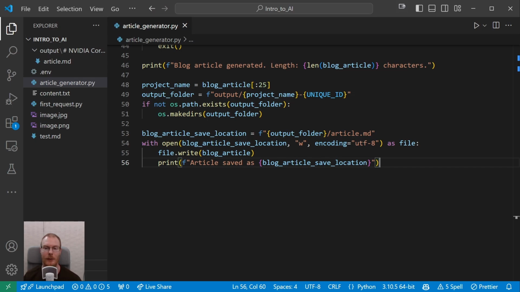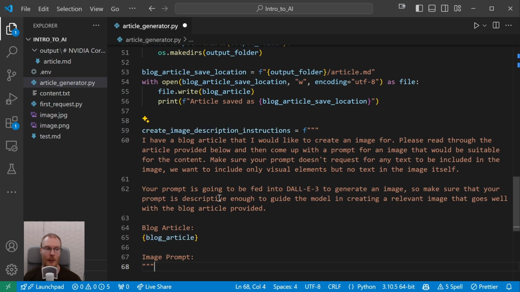So how do we get a description for an image that fits with the blog article that was automatically written for us? Well, we ask ChatGPT, of course. So continue on in the article generator here. I'm going to make some more space. And as we're going to call ChatGPT again, as usual, we'll start writing some instructions here. So let's start with instructions for ChatGPT to generate a description for an image for us.